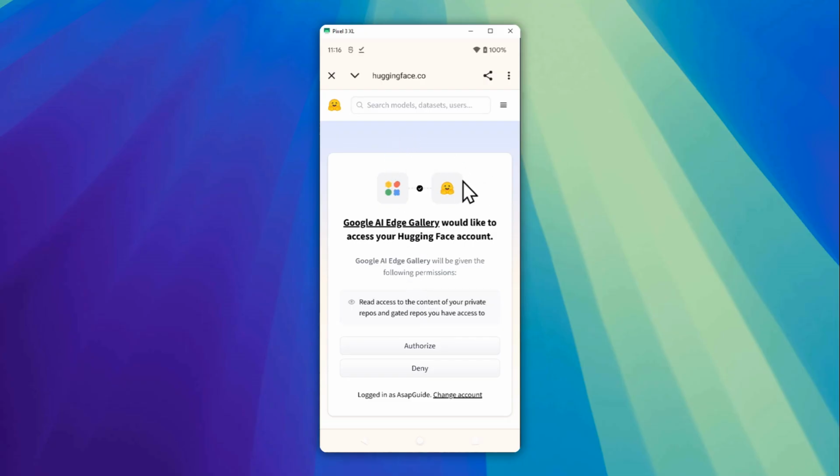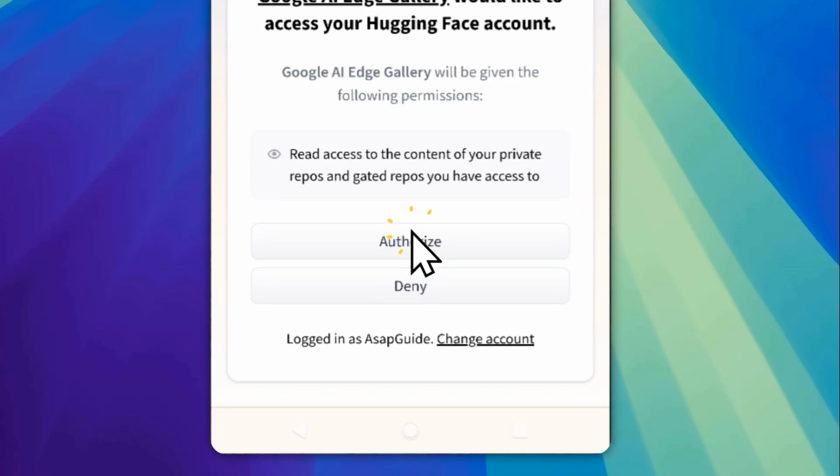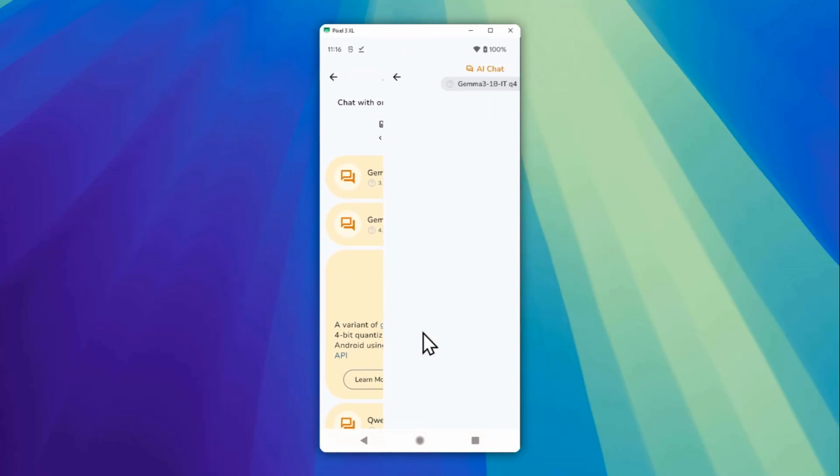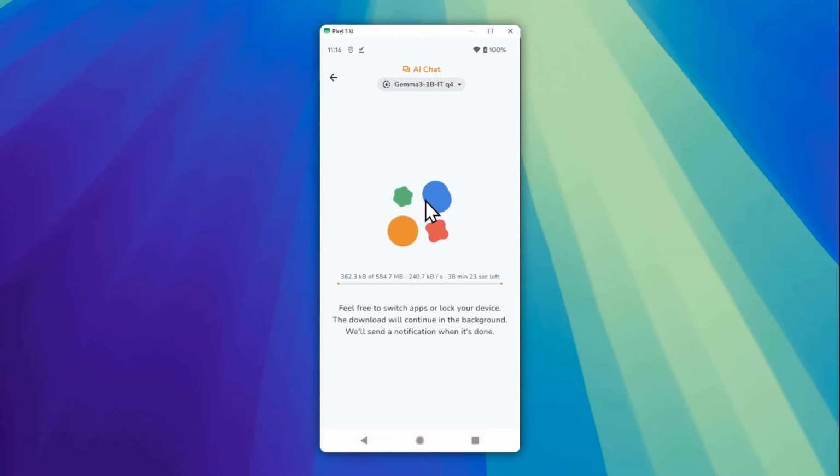After you have created the account, you can click authorize, and it will start downloading the model to your phone, and later it will tell you when you can start using the model. So it will take quite a while depending on your speed and also the model that you choose. And I guess I'll just skip forward and show you the result.